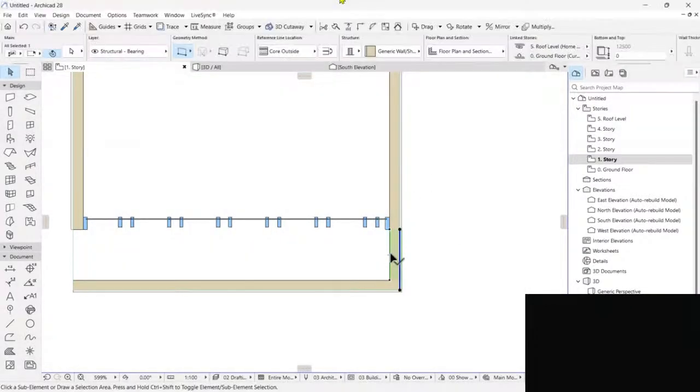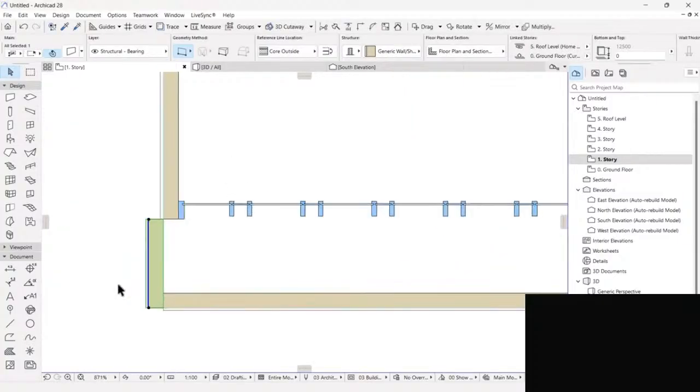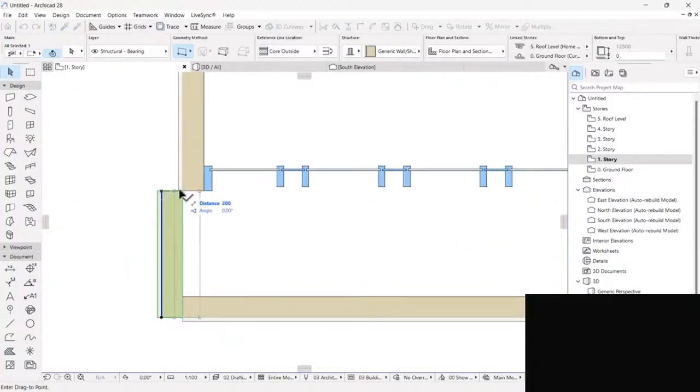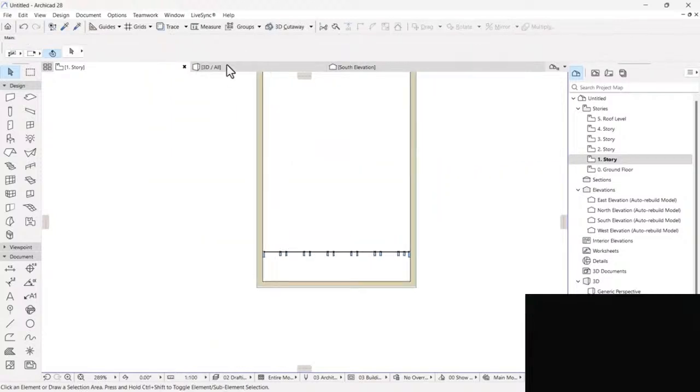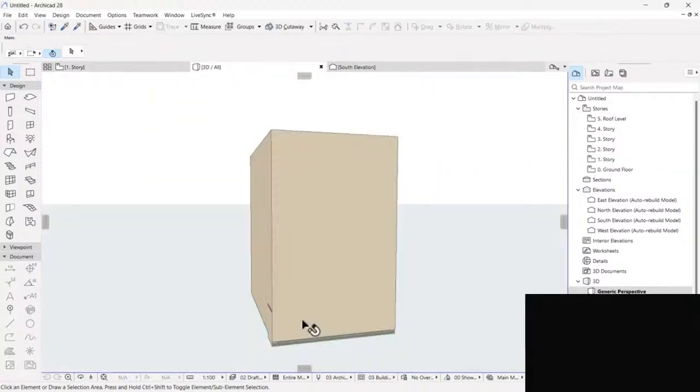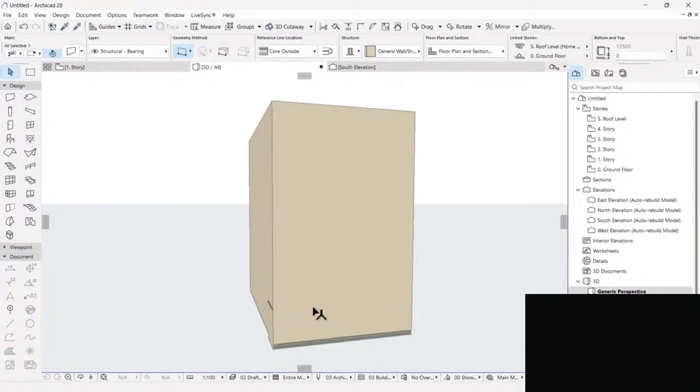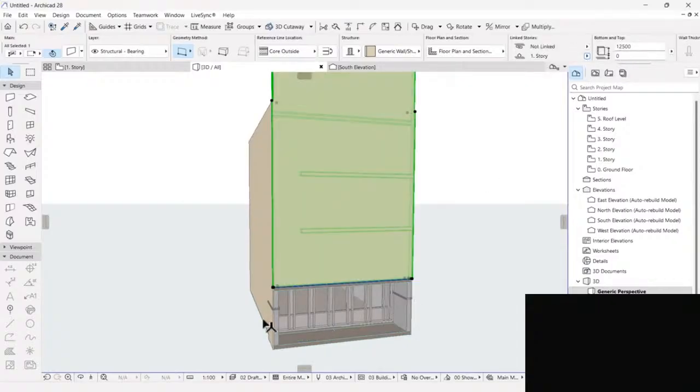And select the wall, Ctrl-Shift-M to mirror a copy to the other side. Wow, I don't know why it's not sitting on that position. I can just easily move it like that. So if you check on 3D, we have that. It has to start from first floor, right?